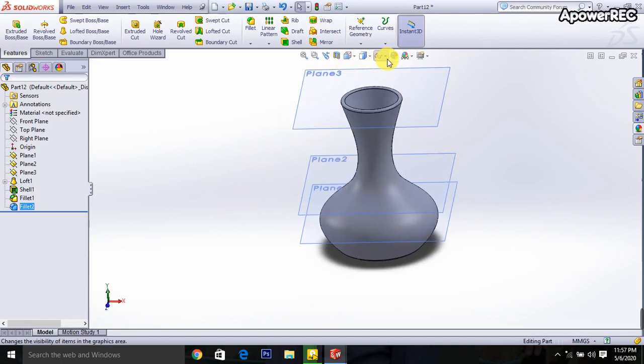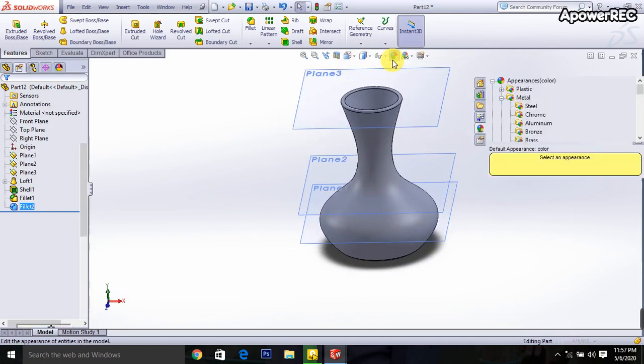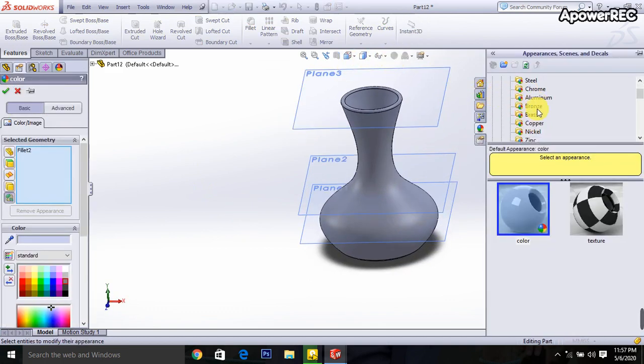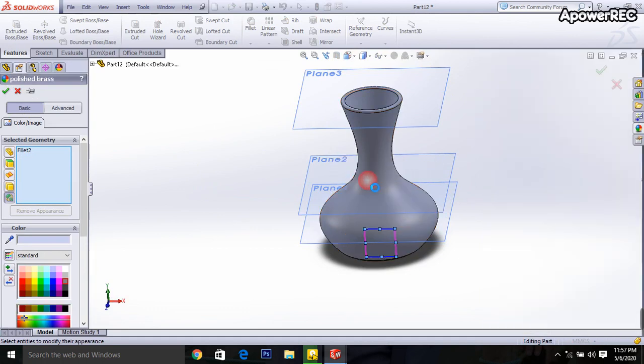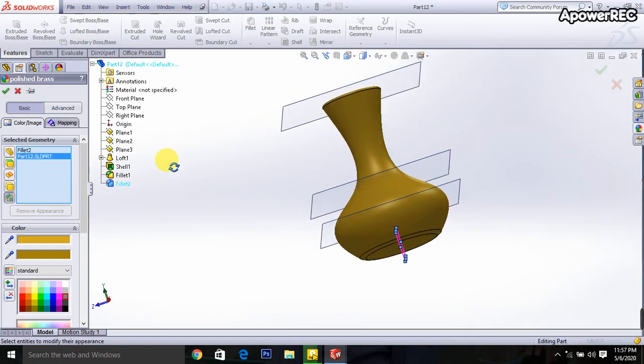Then done. Then go to select the metal and I am selecting the brush. Okay, click here. Okay, done.